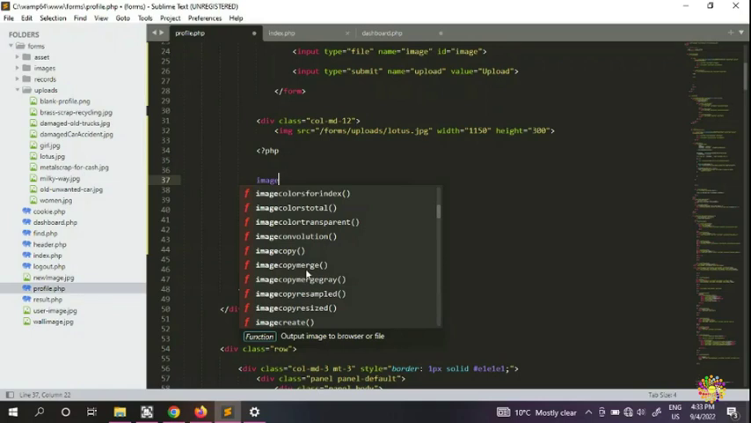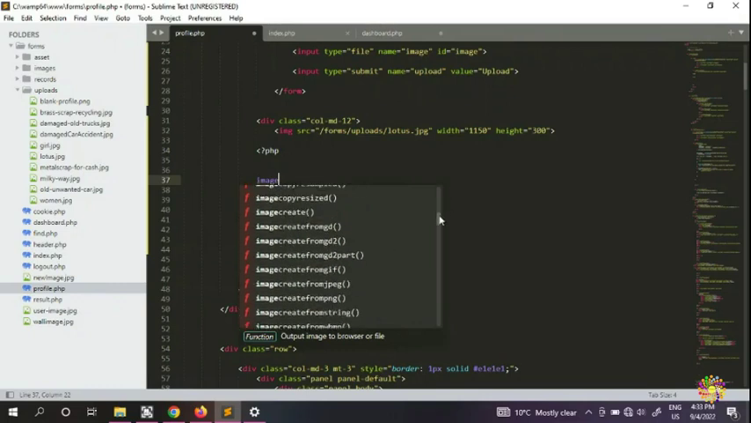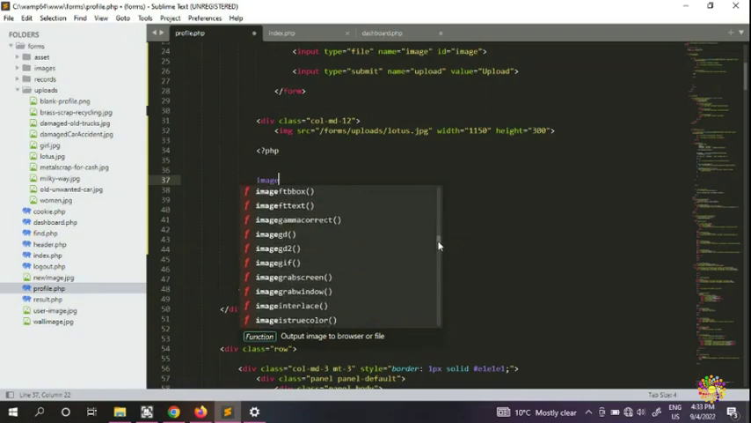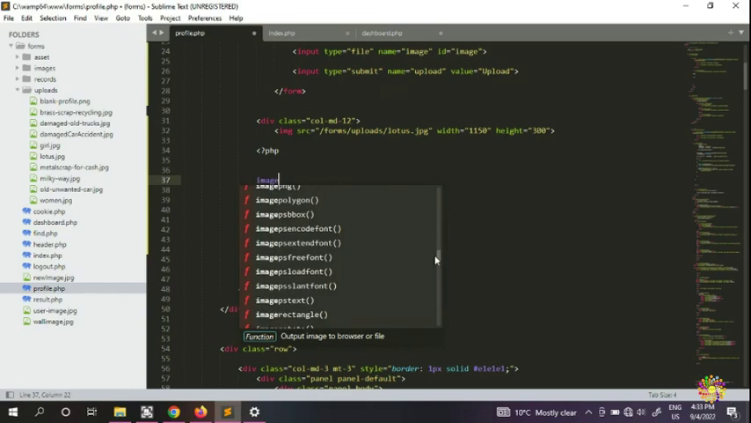For example, we can create an image from strings, which we're going to use, and there's imagefill. We can also use imagecreatetruecolor, which sets the height and width of the image. And we can also use imagecopyresampled.